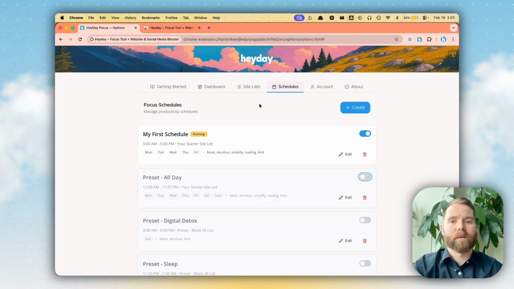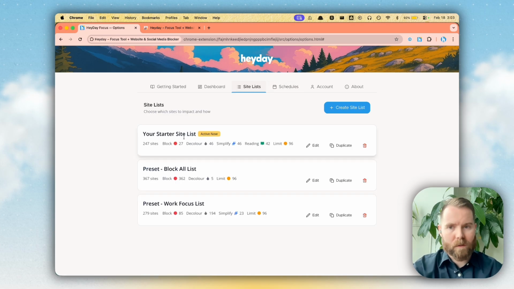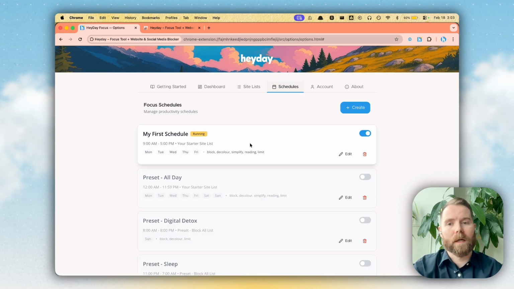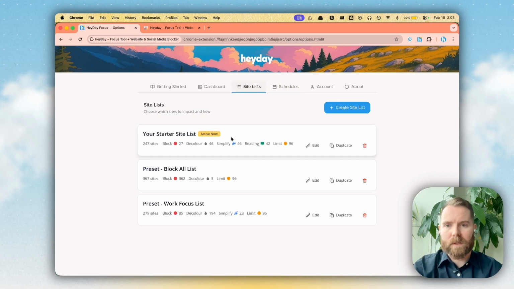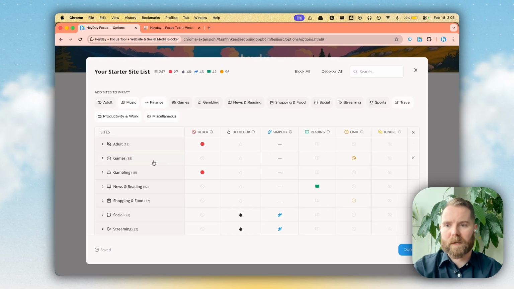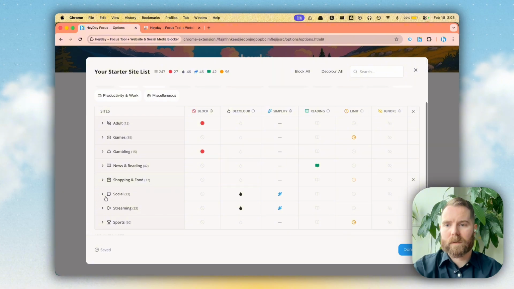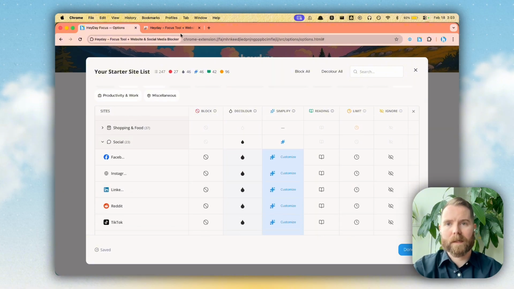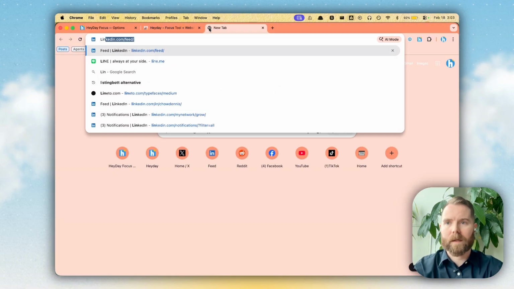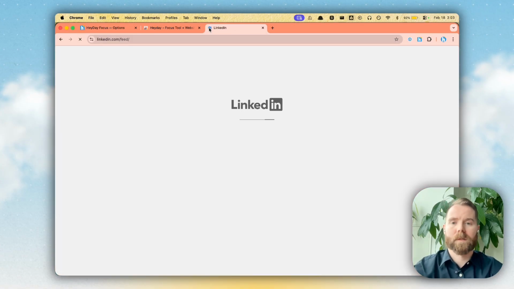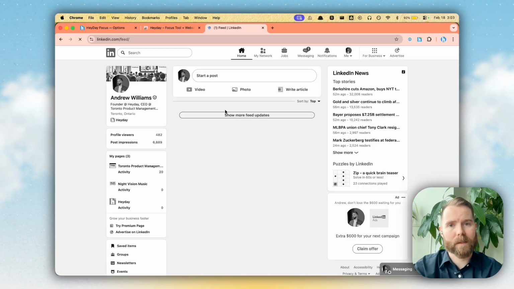So right now you have a site list that's working, your starter site list, and you have a schedule that is active. So Heyday is now ready to go and it'll start working the moment you go to any of these sites. Let's check out how that works. Let's pick a few. Let's check out some social media. Okay, let's go to LinkedIn. LinkedIn has a few different features on board. Right now, it looks like it's been set to Grayscale. This is the first impact that I want to talk to you about. Grayscale turns everything black and white.